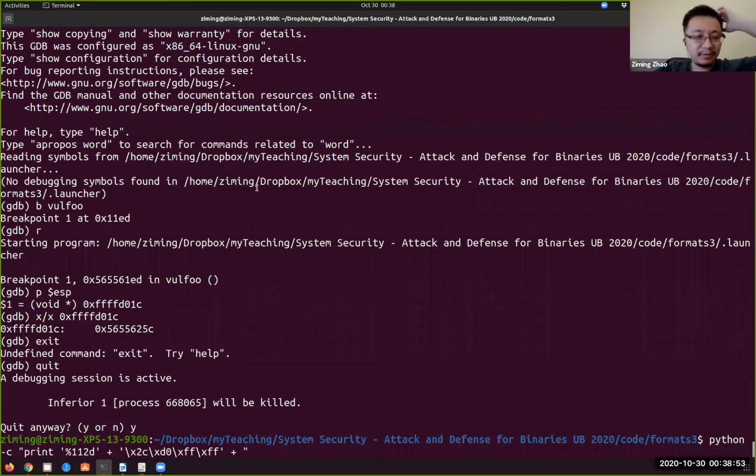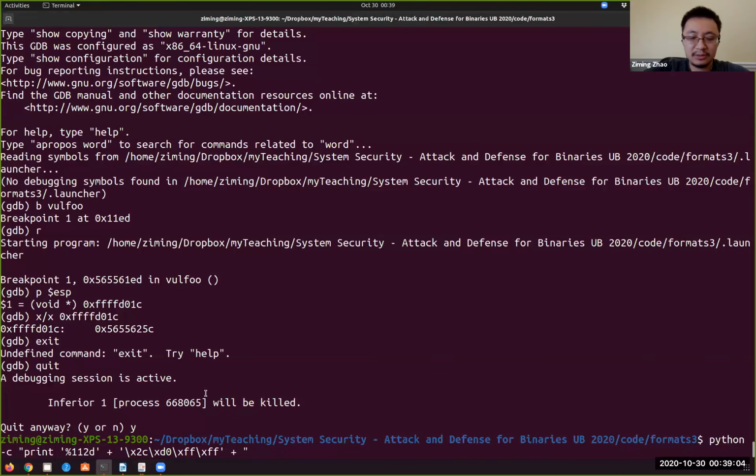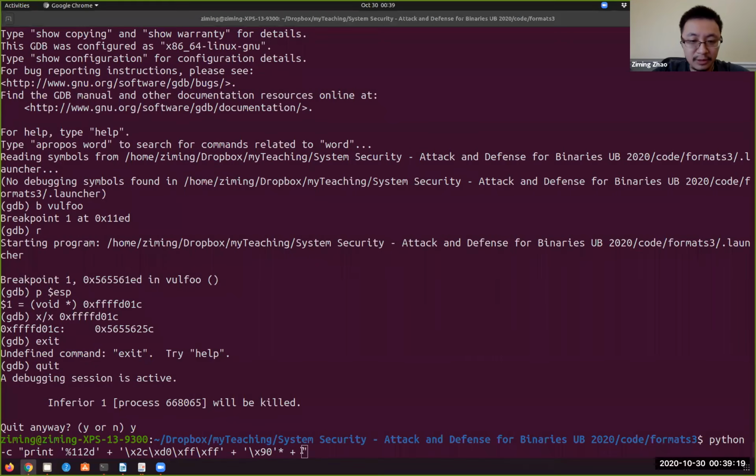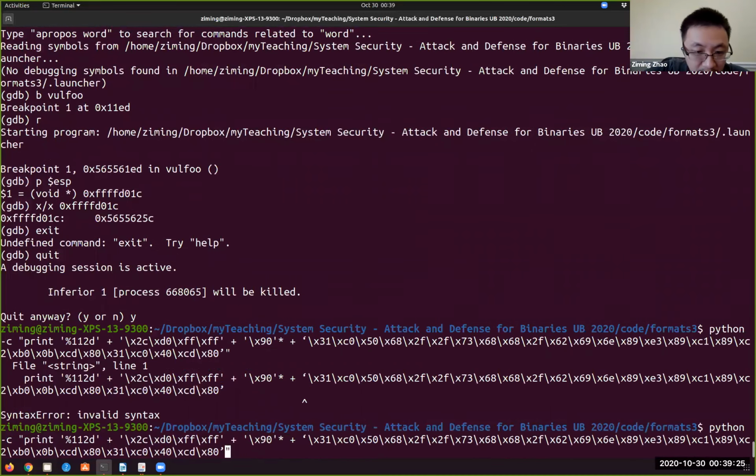After this, now we overwrite the return address. Now we can have NOPs, which is 90. I don't know how many bytes we can have, so we save it there. Then we have our shellcode. Just copy it. Oops, this is stupid. I copy it, and we have this weird symbol here.